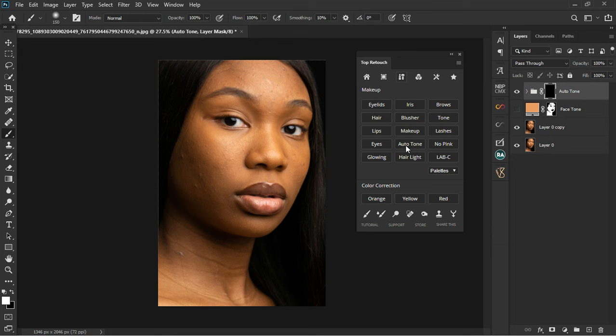Okay, so now let's continue. The first thing I would like to do is the color correction. So let's look for the panel where the color correction is. It's going to be here. So this is makeup. We have the eyelid, iris, brows, which is the eyebrow, the hair, the brusher, the tone, the lips, makeup, lashes, eye, and all of this.